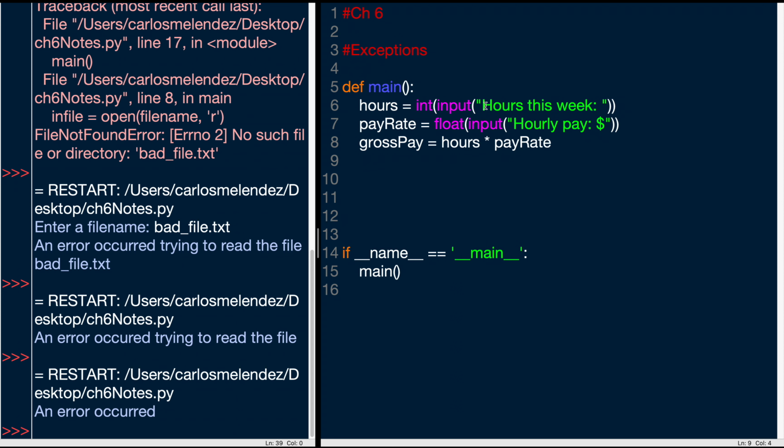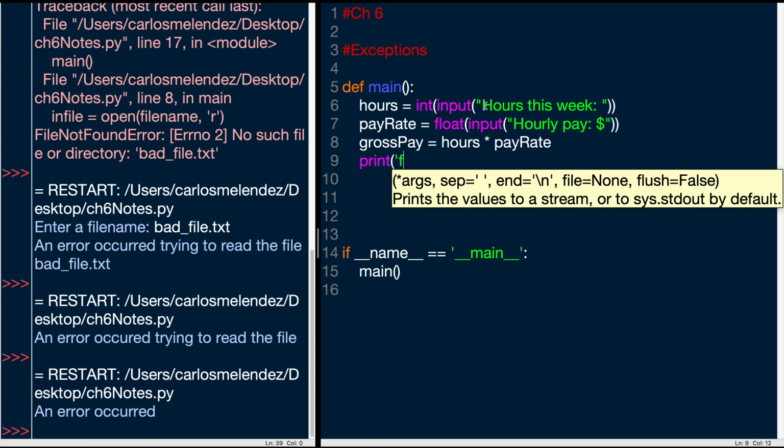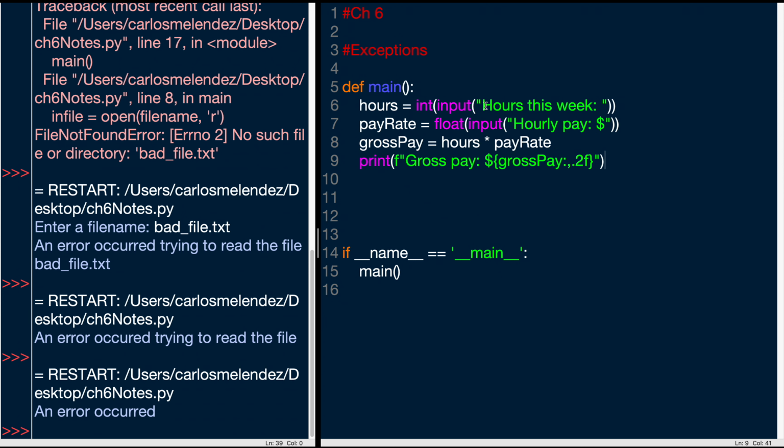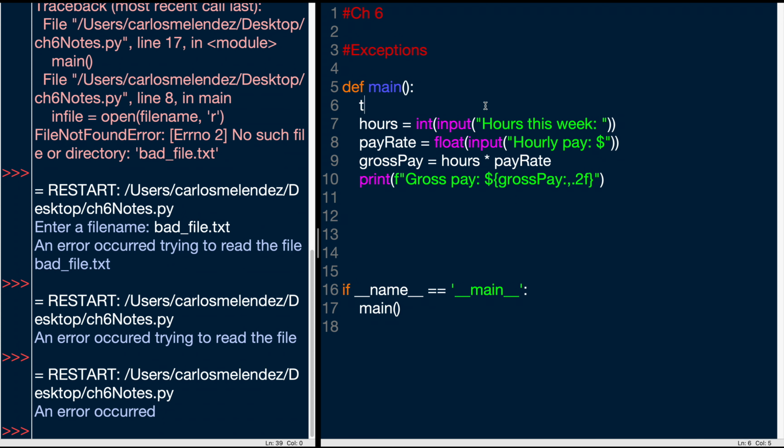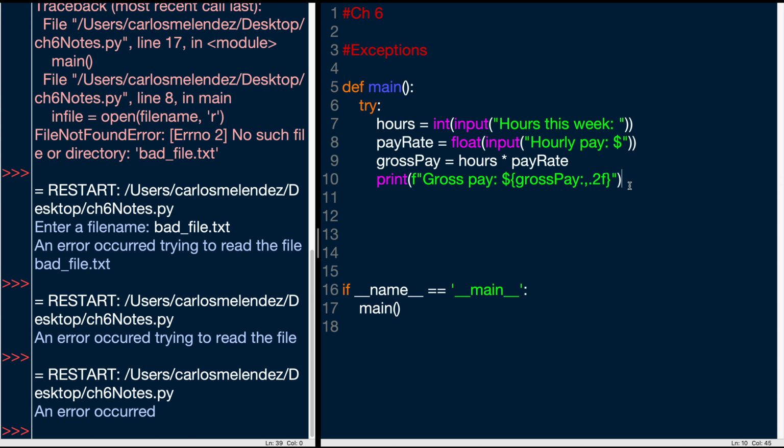Okay, and then we're going to do print f. I'm going to say now gross pay, dollar sign, gross pay colon comma .2f. Boom, boom, cool, done. Then I'm going to say now, this is supposed to be in a try block. So this is the try, anything in here that I'm highlighting is called a block, so that's a try block.